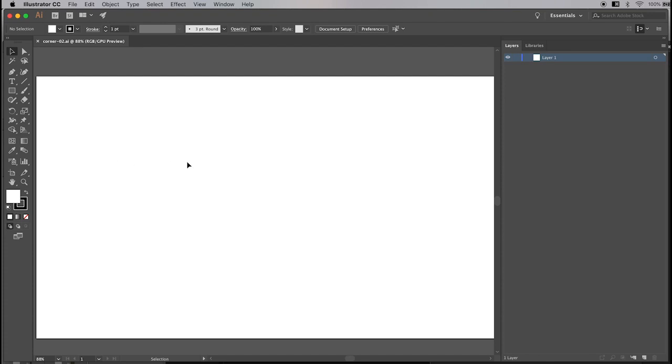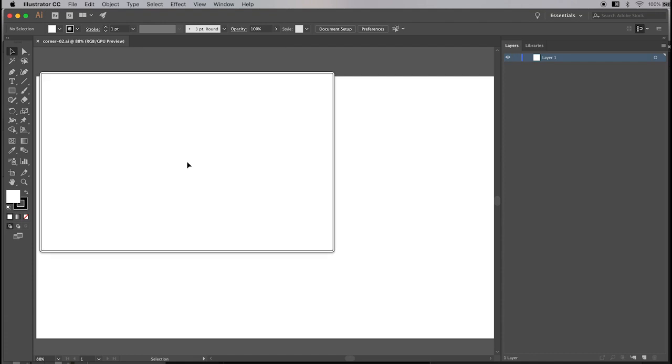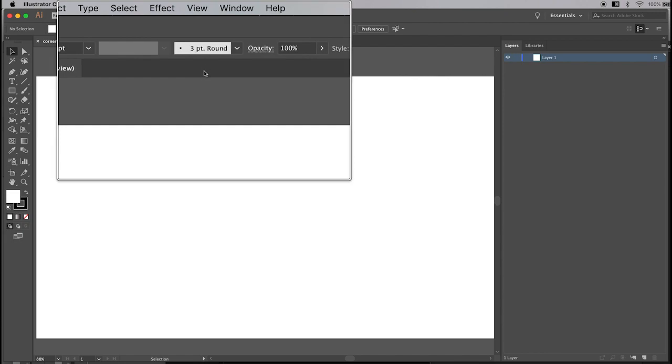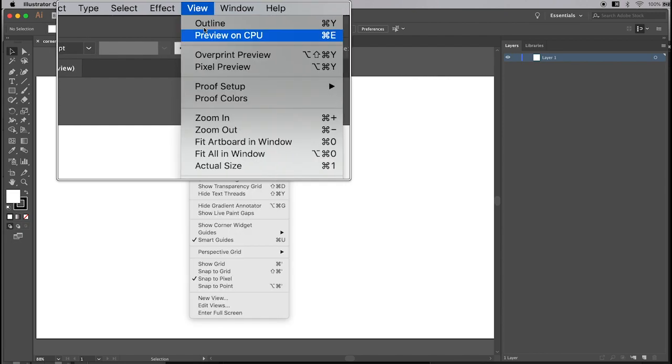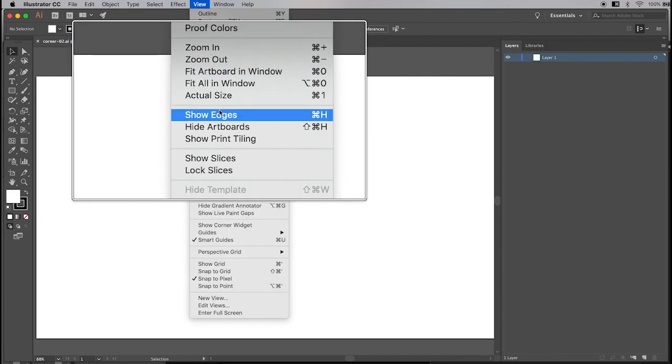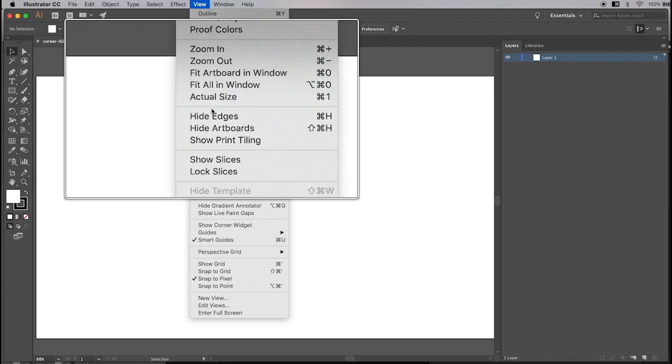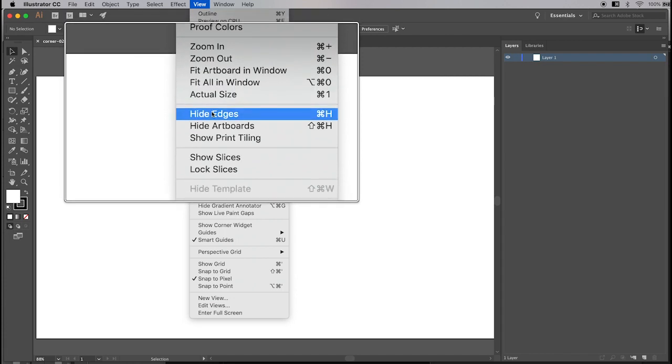3. Let's examine how to enable the display of the edges of paths and shapes. Click on Menu View. If Show Edges is visible, then select or press Command H. If Hide Edges is visible, then leave it like this. This means that the edges will be displayed.